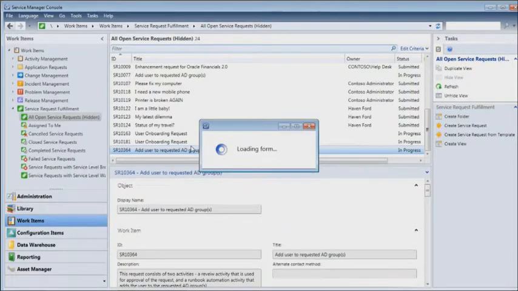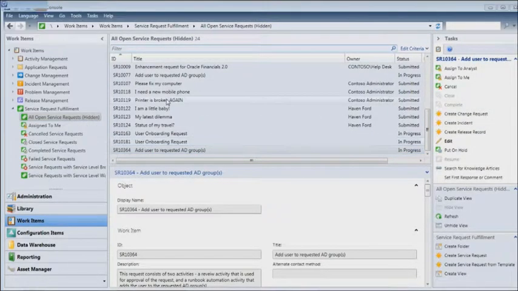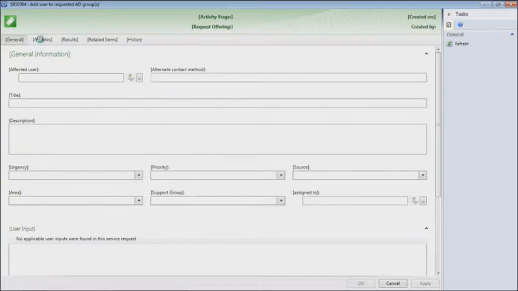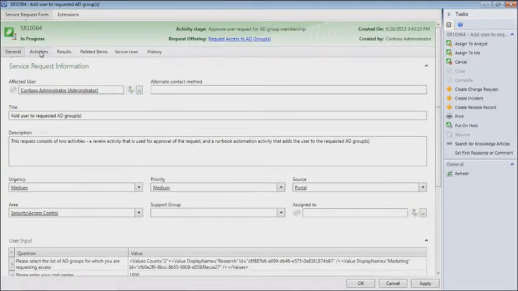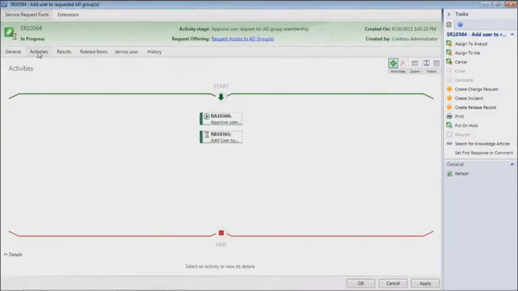We'll go look at what we call the review activity, which is the activity where the approval is driven from. This particular request is only going to have a couple of activities. It's going to have the review activity, and then it will have the activity that drives the runbook automation.